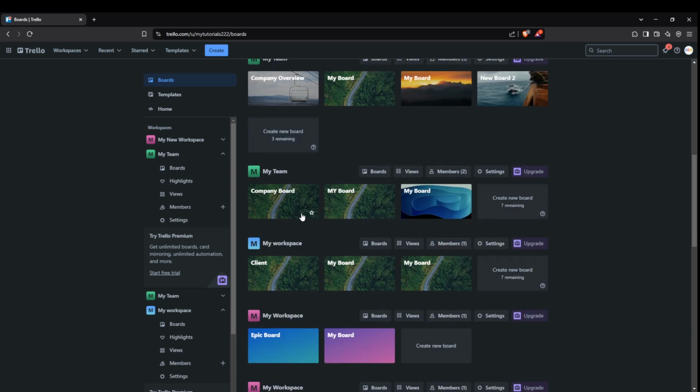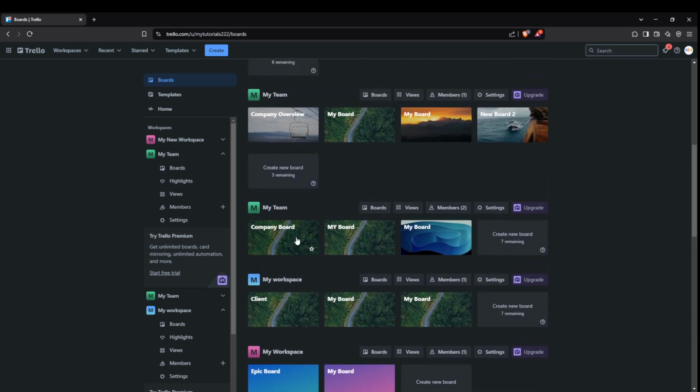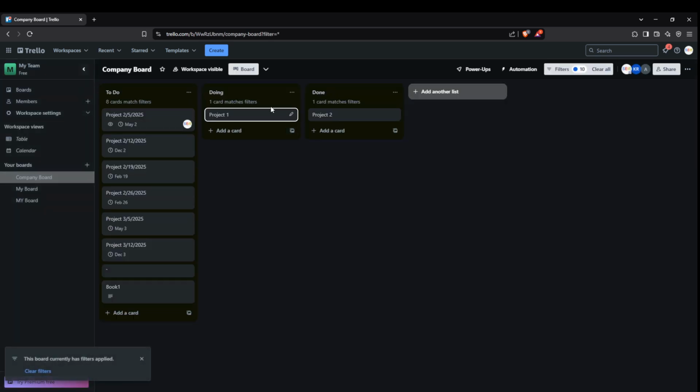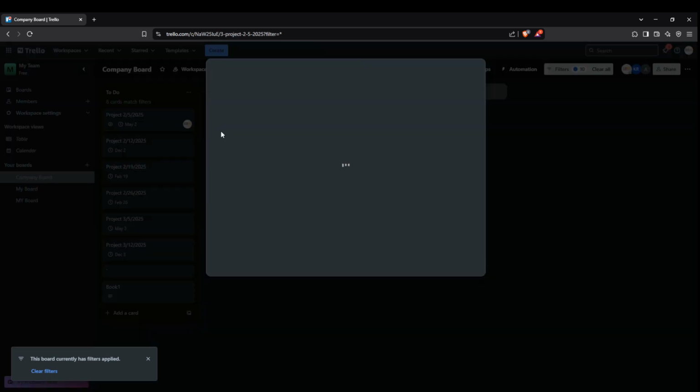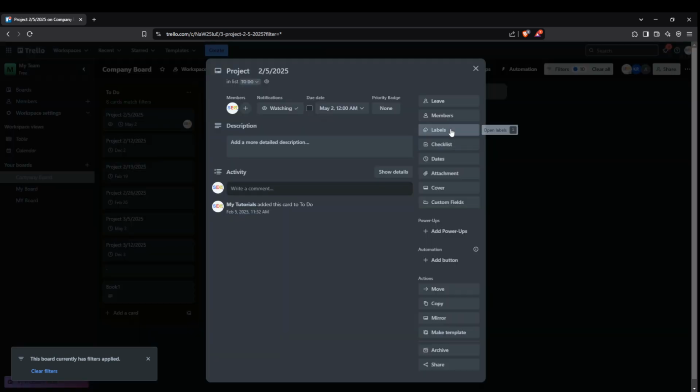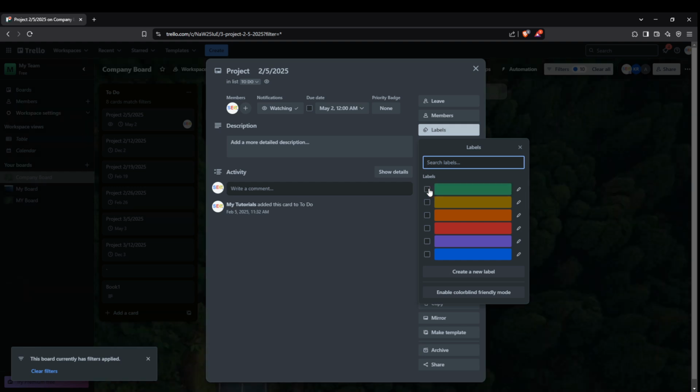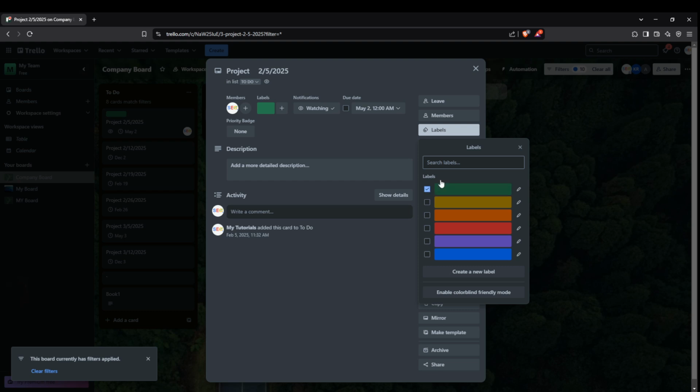Now it's time to look at the cards on your board. Click on the card you want to organize with a label. This will bring up the card's details. On this interface, you'll see an option labeled Labels. Clicking on it will bring up a range of colors you can use to mark your card. Remember, colors can help quick identification of tasks or categorize different priorities or types of work on the board.